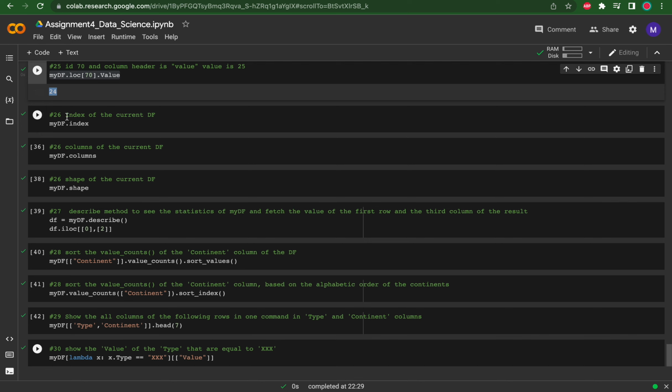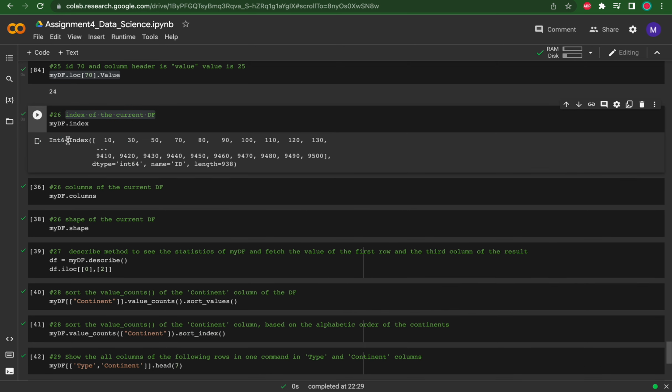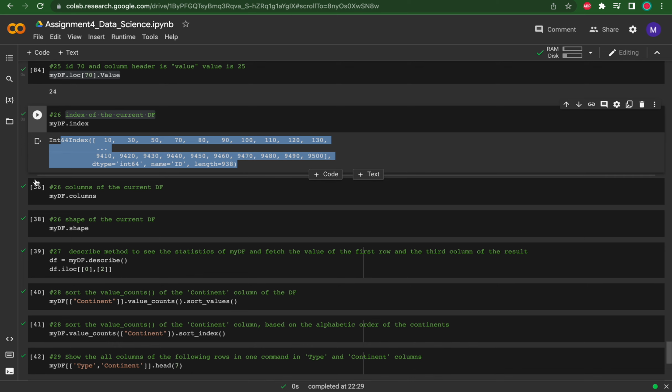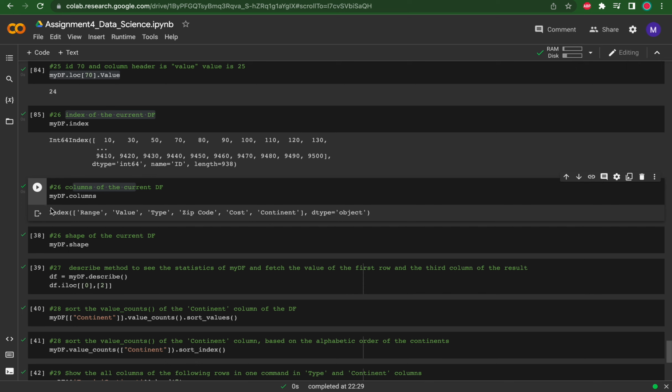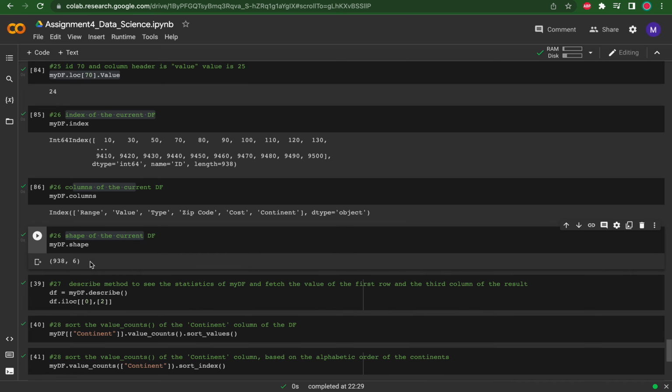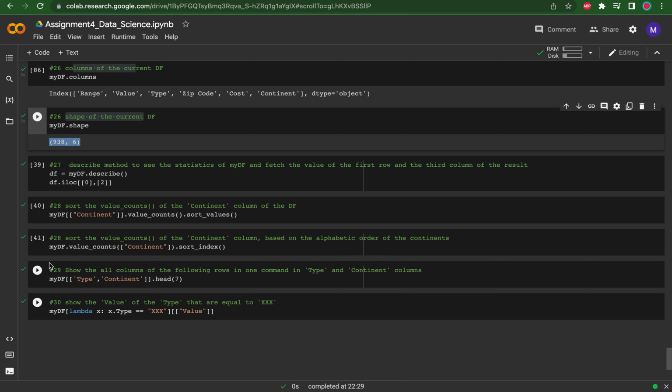After that, we have 26. We're going to index the current data frame. So this is the current data frame. This is the current index of our data frame. After that, we're going to count the columns of the current data frame, and this is the current columns of the data frame. After that, we're going to count the shape. So this is the current shape of the data frame.